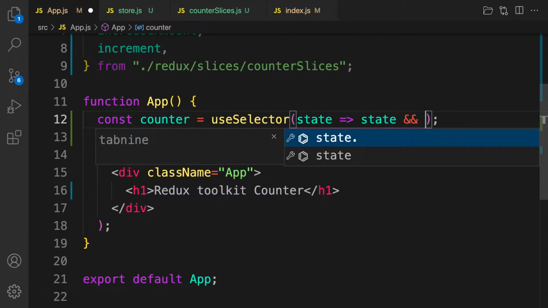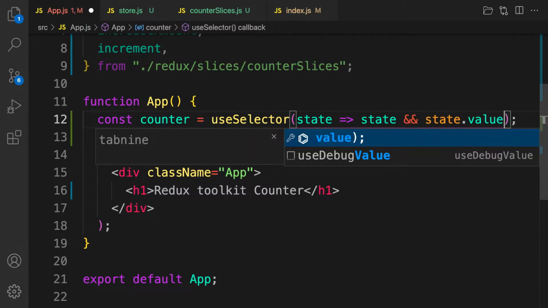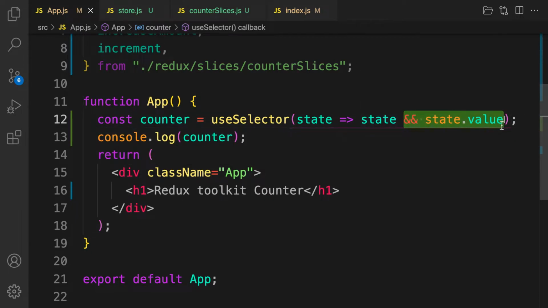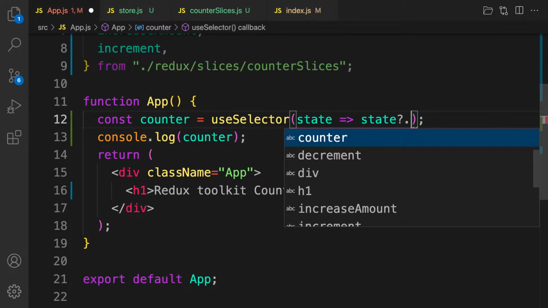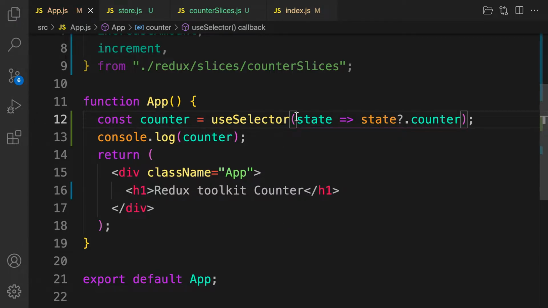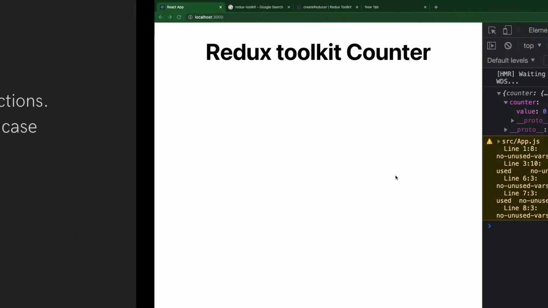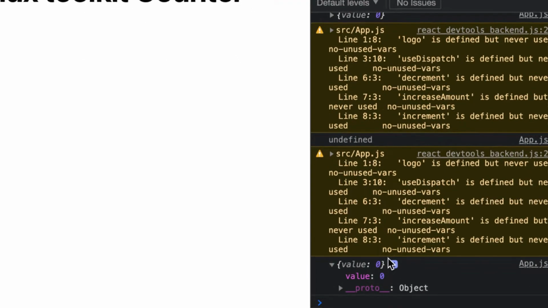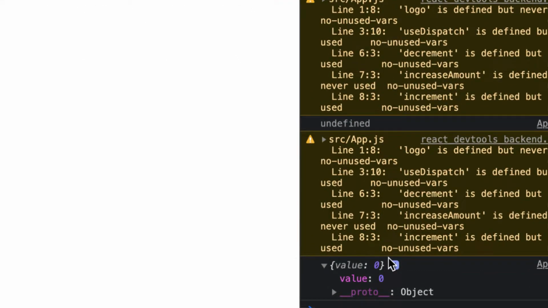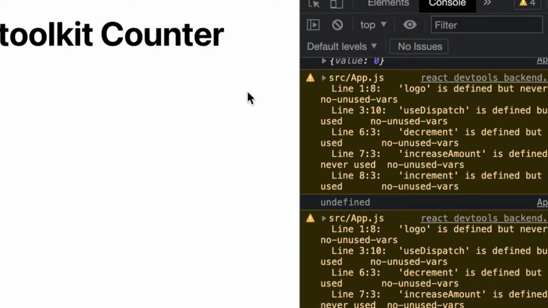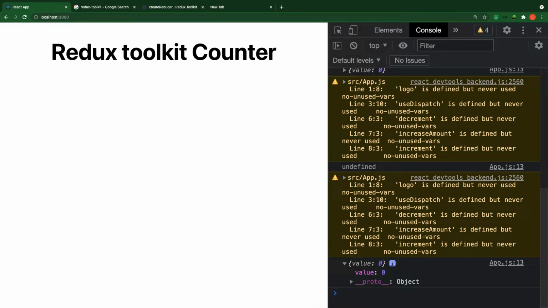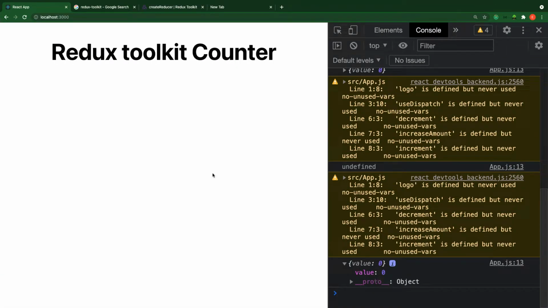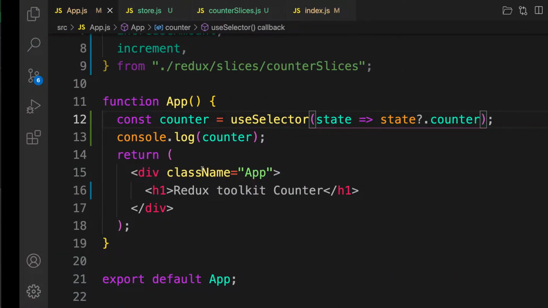and state.value. All right, but there's a better way of doing this, a shorthand, by using the AND operator. So dot counter. All right, so now let's go back to our console and see what we have. Now we have value being 0 as that, right? Good. Oh, sorry, yeah, 0.